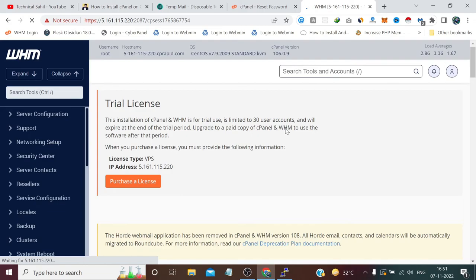As you can see, we have installed cPanel and WHM and activated the 15-day free trial license successfully. So in this way, we can install cPanel in the cleanest way by just 4 or 5 commands.